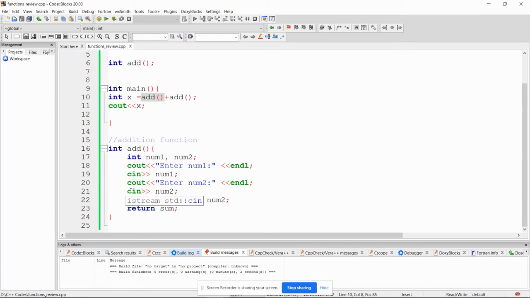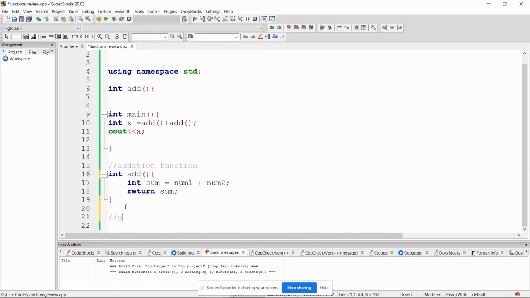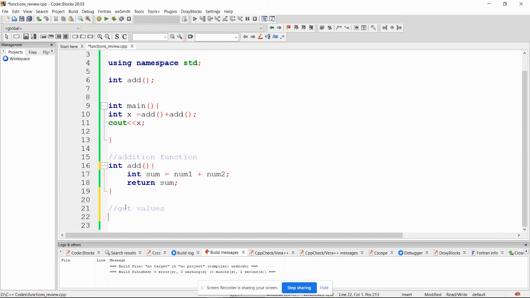All right, so now let's talk about passing values to a function. So let's say, for example, you don't want your add function to do any input or output. So you simply want it to perform the necessary operations. Say, for example, you want it to simply compute the value of sum and then return its result. Say, for example, I'm going to add another function. So I'm going to call this function getVal.